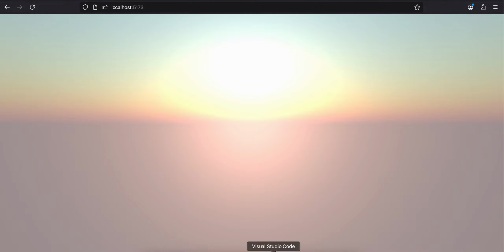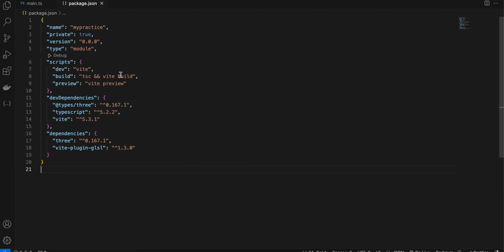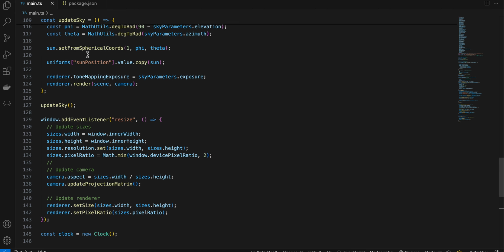Okay, so I am using Vite, so I have created one simple project using Vite, but you can use any web framework you prefer. Then using Vite I have just created a normal HTML, CSS and TypeScript project. Then inside package.json I have included two dependencies. In devDependencies I have included @types/three because I am using TypeScript, and inside dependencies I have included three, which is for ThreeJS. Ignore this Vite plugin GLSL, you don't really need this. This was just part of my debugging.